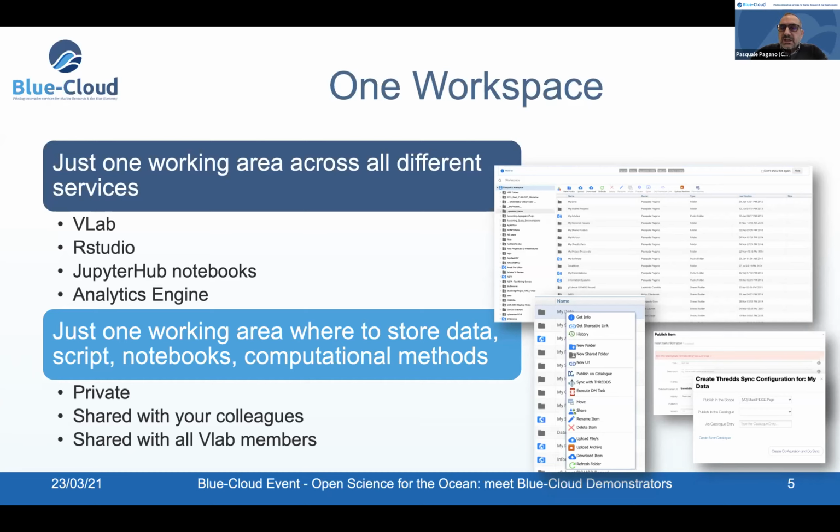Then from this workspace, you have also a contextual menu with a number of specific functions that allow you to easily publish this data in the catalog, for example, or the method in the catalog, or for example, to synchronize your NetCDF files in a THREDDS server in such a way that you can access them with OpenDAP, for example.